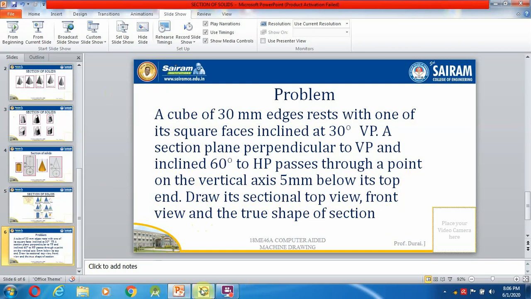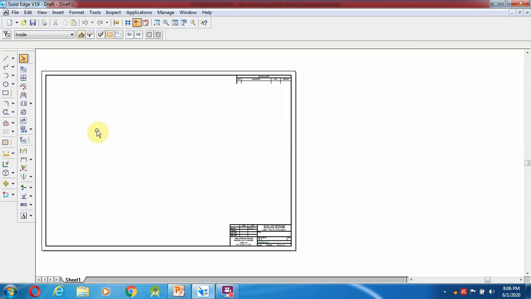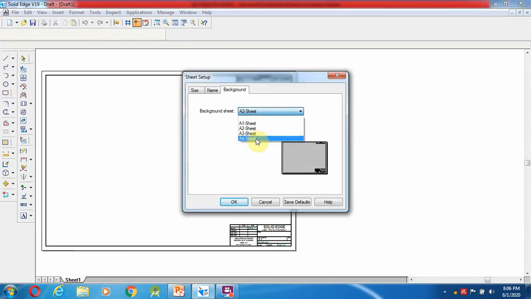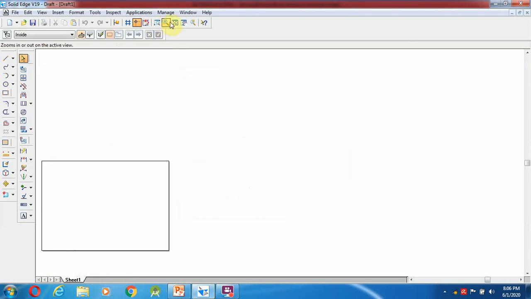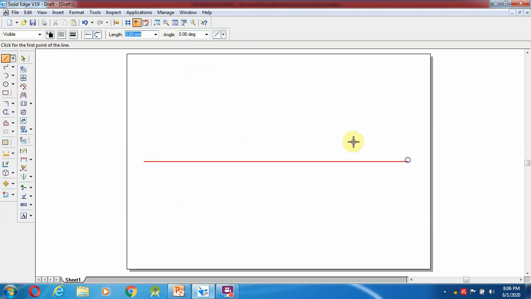First we will go to the drawing SolidWorks software and select the drawing. Part A and part B we are going to do in the drawing mode only. Go here, change the sheet setup, select your sheet, give show background off, give OK and fit. After the fit, first we are going to draw the XY line over here. These things are compulsory: we have to give the XY line as well as VP and HP. These are all annotations, having certain marks.